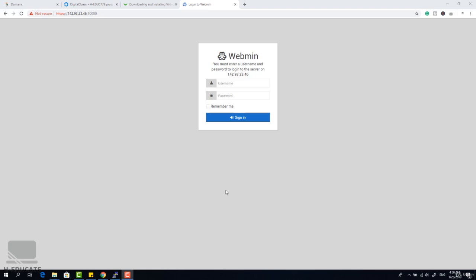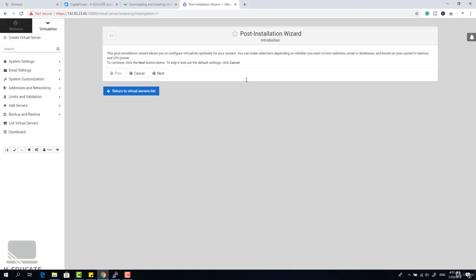Okay, friends, now after we installed Webmin and we opened our web console, let's now log in for the first time and go with the basic startup configuration for our server. So my username is root and enter the password that you used when you changed it for the first time and sign in. Very nice. You can see automatically it will show you the post installation wizard. Let's go with this, click on next.